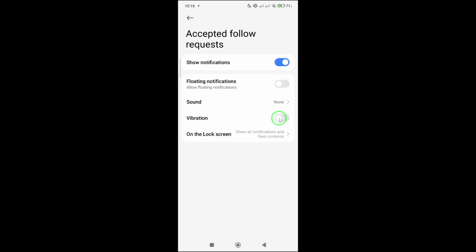To confirm, go back to the main Instagram notification settings and test by having a friend send an accepted follow request to yourself or wait for an actual event. You should now receive the alert without any vibration, keeping your attention on what matters without the disruption.